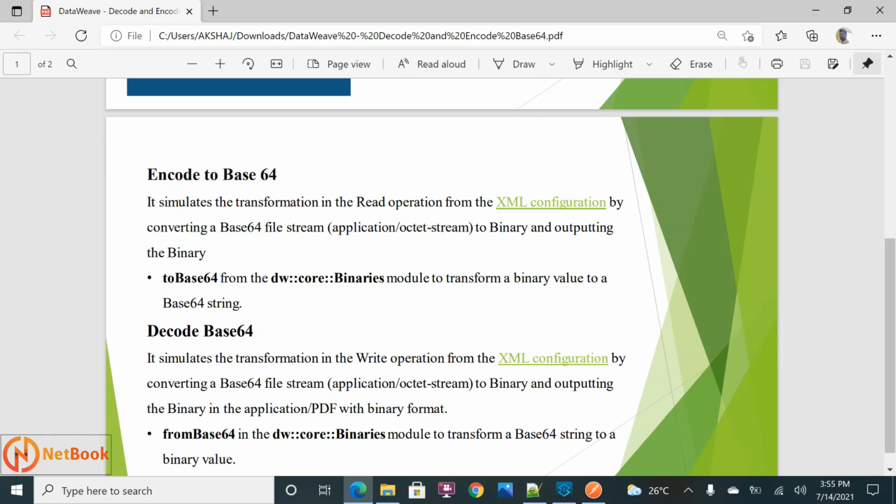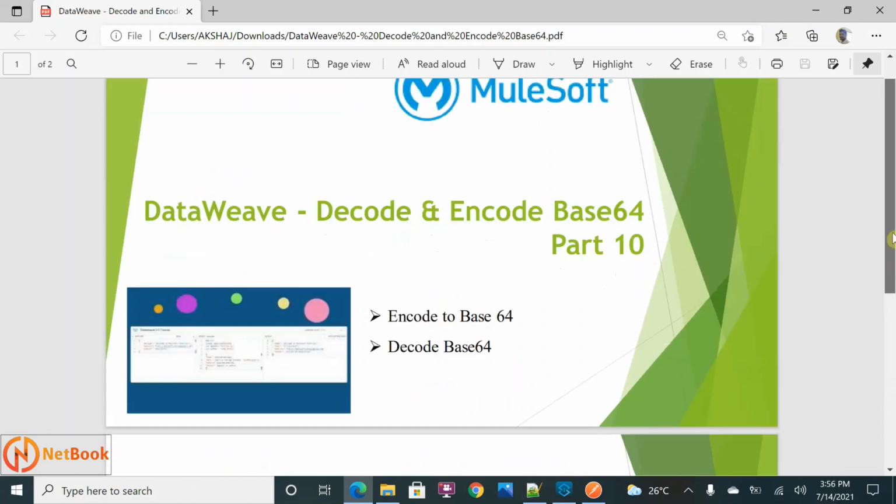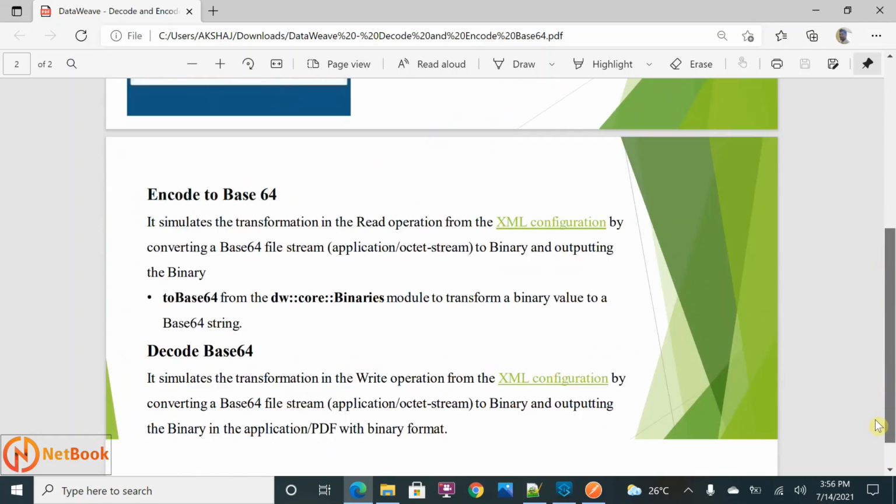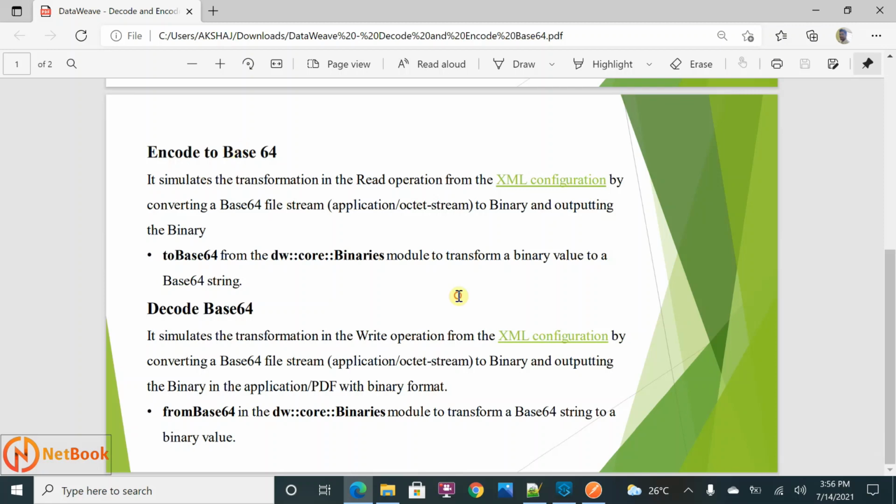When I talk about decoding base64, I might have some encoded base64 data which I want to decode and show as a file. In this example, I'm going to take this PDF file as an input and convert it into base64 using DataWeave. Then the same encoded base64 data I'm going to take as an input and decode into a normal PDF file. I'm going to do both through DataWeave. Let's see how we can do that in DataWeave in Mulesoft.